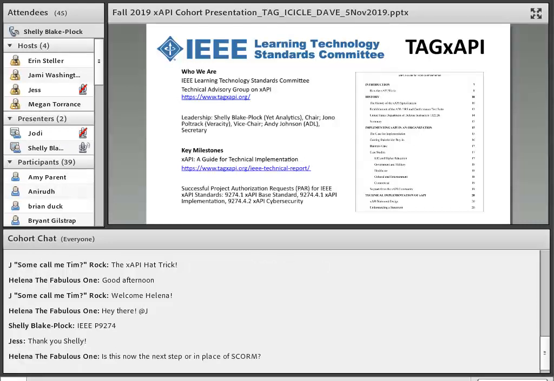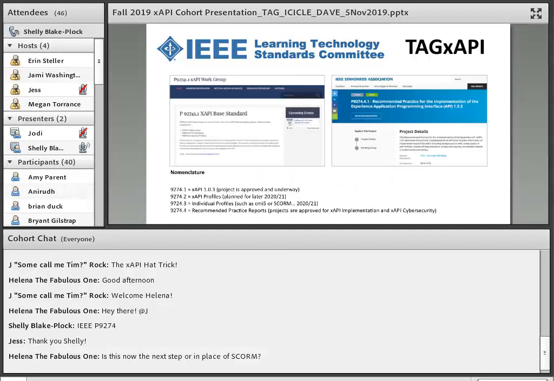9274.1 is the base standard. So on this slide, you see on the bottom, 0.1 is the base standard. That is just taking the existing xAPI specification and standardizing it. 0.2 is the xAPI profiles. There is a companion specification to xAPI called xAPI profiles, published by ADL, and IEEE will be taking that specification and putting that through the standardization process.